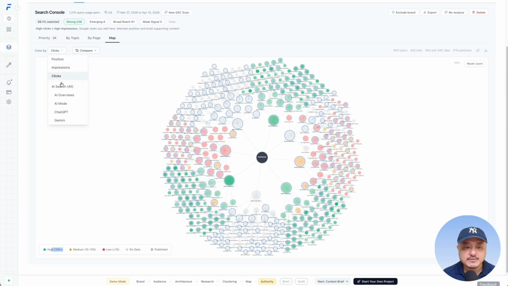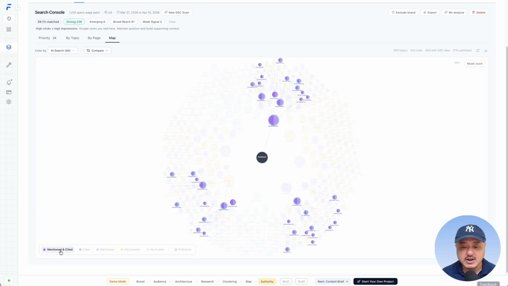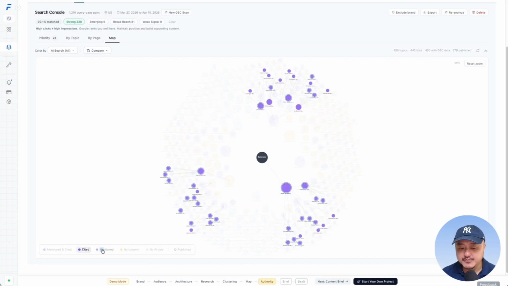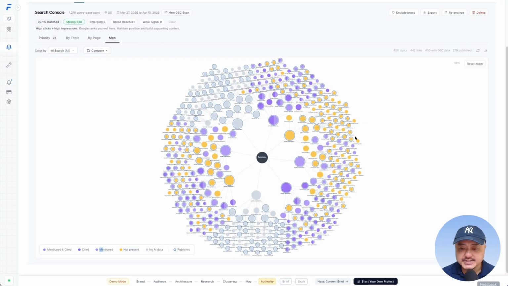And then we can switch over to AI search. So this is the one I love. With AI search, you can filter by AI overviews, AI mode, ChatGPT, and Gemini, or you can filter by all of them. These are the ones where you can say, I just want to see what topics we are being mentioned and cited in, where we're just getting cited, where we're just getting mentioned, and the topics where we're not even showing up yet. And the navigation is really simple here.